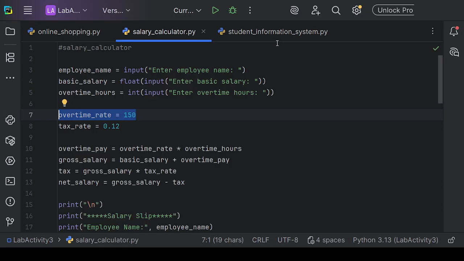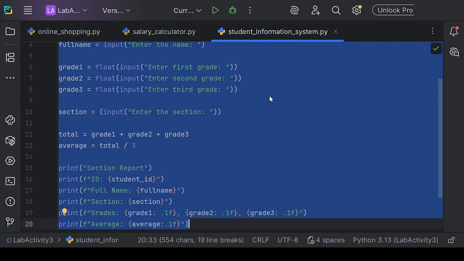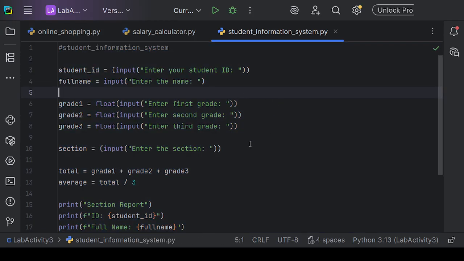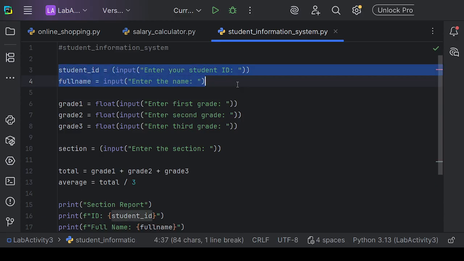And next is the student information system. In this student information system, the first part is gathering student identification. Here, we start by gathering student identification data. Both the student ID and the full name are collected using the input function and stored as strings.